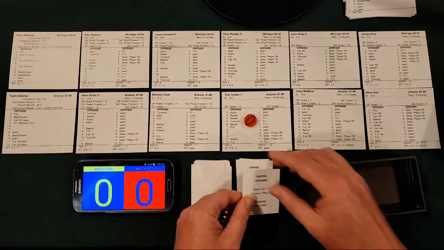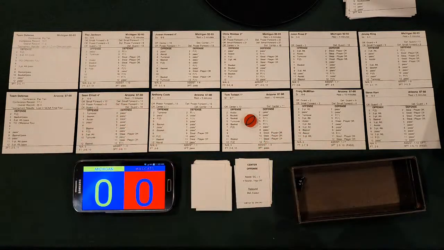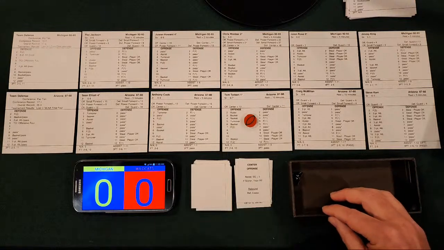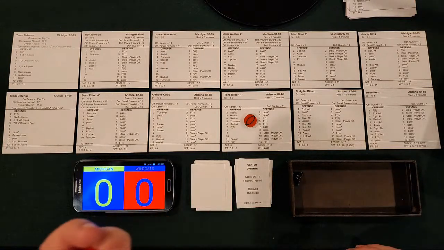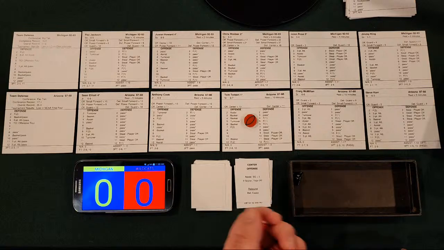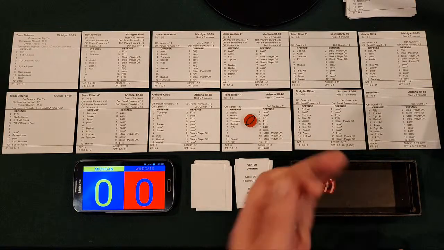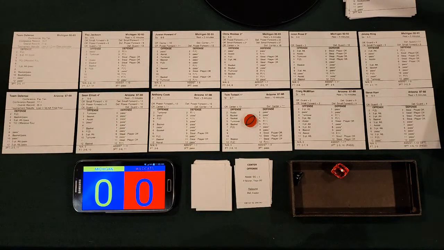Center, offense, and I rolled a 7. And I looked at Anthony Cook. So the foul actually did occur here. Tom Tolbert is going to the line. I don't know why I was looking at Anthony Cook. Must be too early in the day for me. Ray Jackson will get another foul. Poor Ray Jackson. Not taking him out yet.